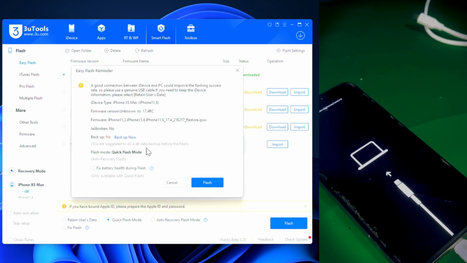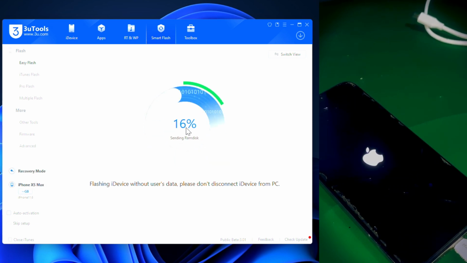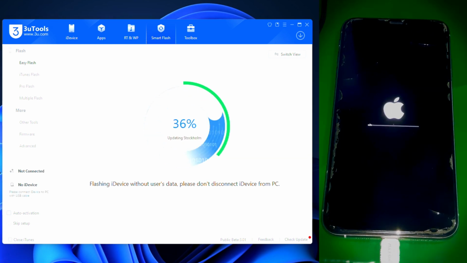So there you can see you're gonna lose your data. Click on flash now, and that's it guys, now the flashing is started. Now you have to wait for 15 to 20 minutes, it depends on your PC and your phone. So now let's wait.